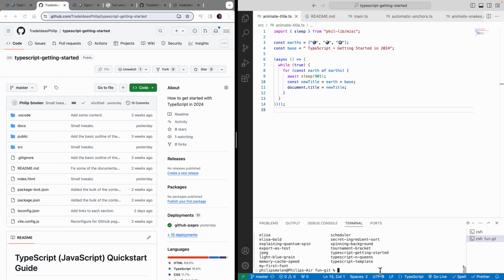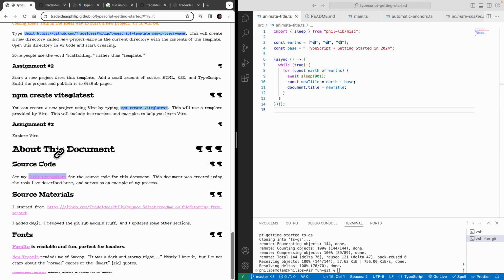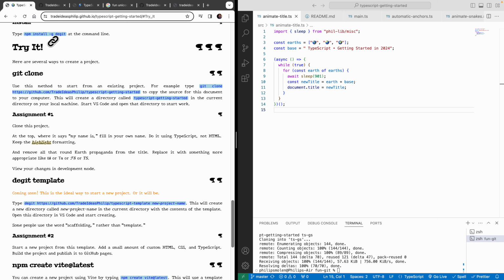And yeah, same folder as all of my other Git projects. Git clone, and let's call it TSGS. Good as anything. All right. Assignment 1. Clone this project. Done. Check.